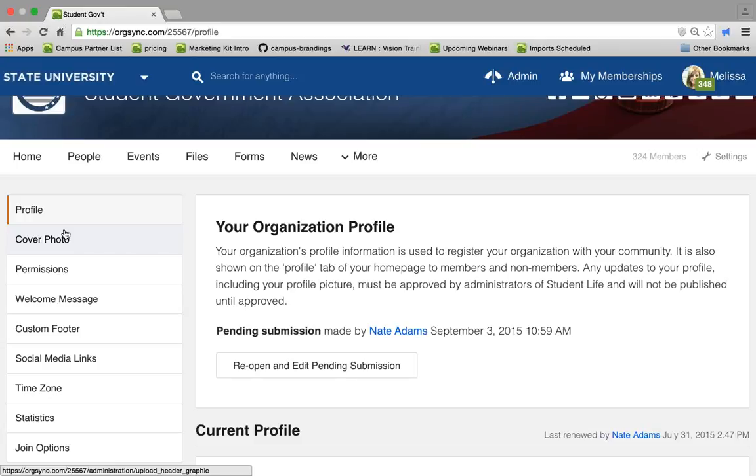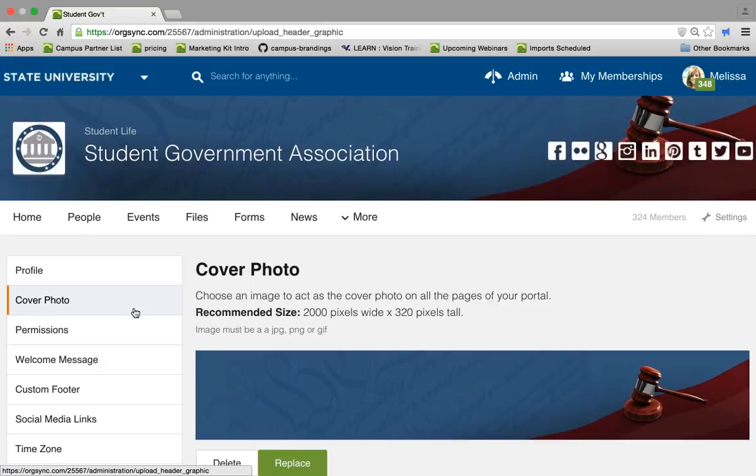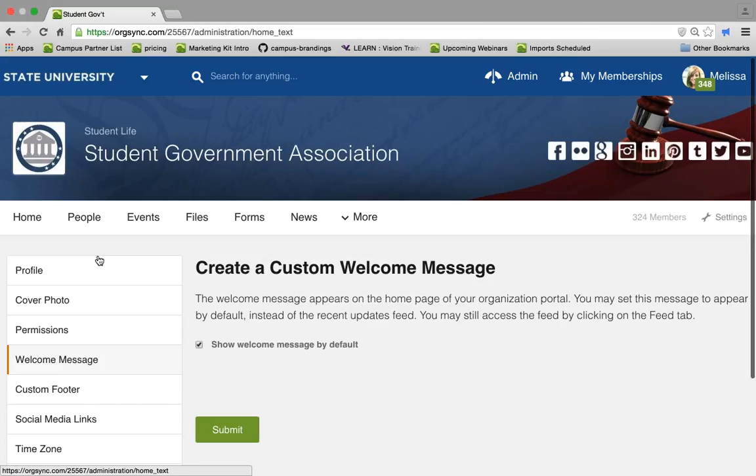Beyond the profile, you have a cover photo. You can see here we have a gavel at the top. You can update your cover photo for your organization here. You'll notice that there are recommended sizes based on pixels, so you can easily change the image that you're seeing in this top toolbar.